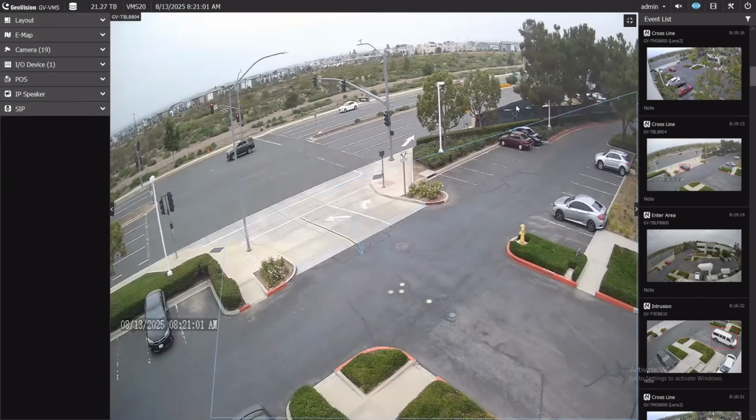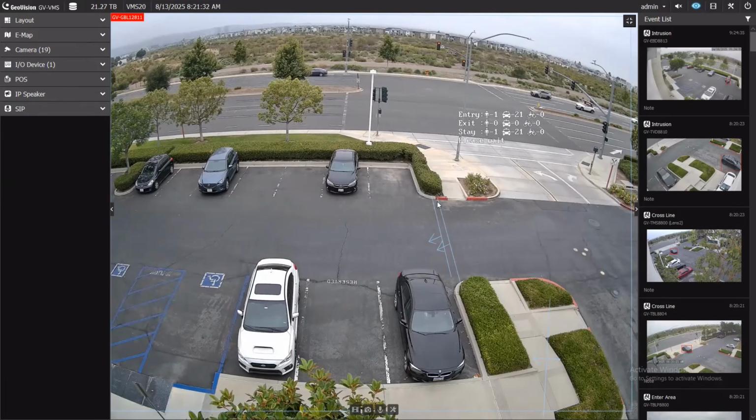Now, some other things that can be done with the VMS v20 software, as long as you have an analytic camera that's capable of it, is people and vehicle counting. And this kind of data can be displayed on screen here if you want. And this can even be recorded with the video. So in this scene, we have a line here where we're counting traffic as it goes in this direction. It'll show that on-screen display right there. And that will also be logged within the system log.